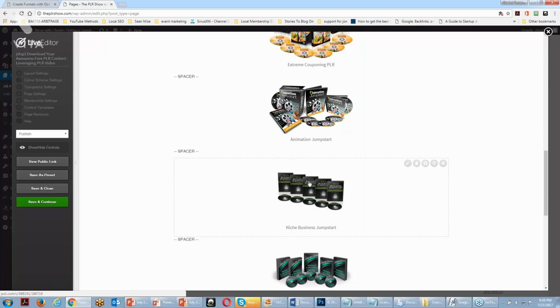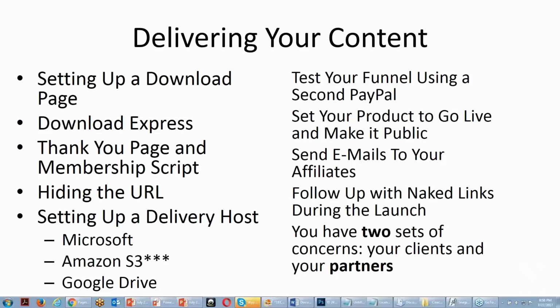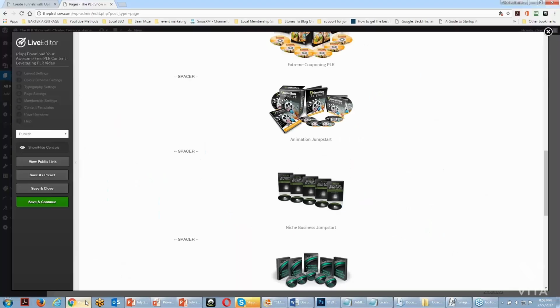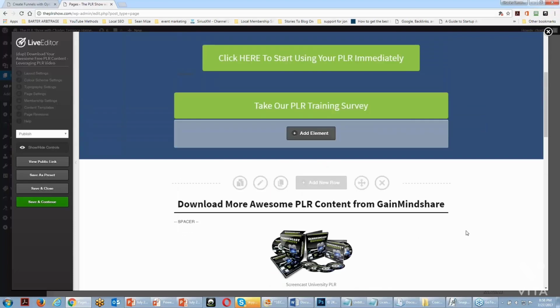So what you're trying to do on the download page is, yes, you want to make sales. And one of the things I want to talk about here, from these last few thoughts, is that when you're doing a product launch, you have two sets of concerns: your clients and your partners. Every time your partner makes a sale, you're putting one more nail in the coffin that says, this person is more than likely to promote for me again.